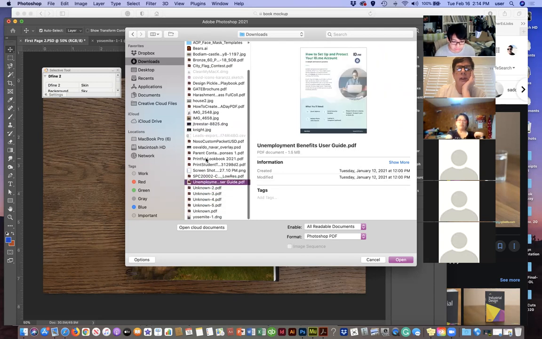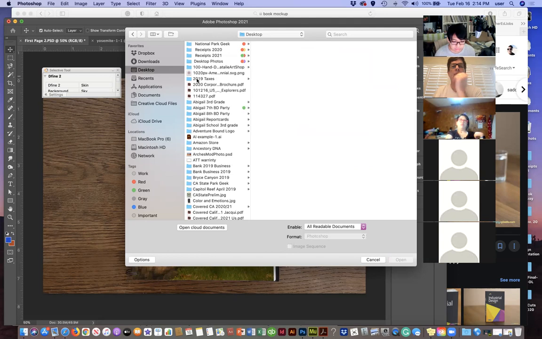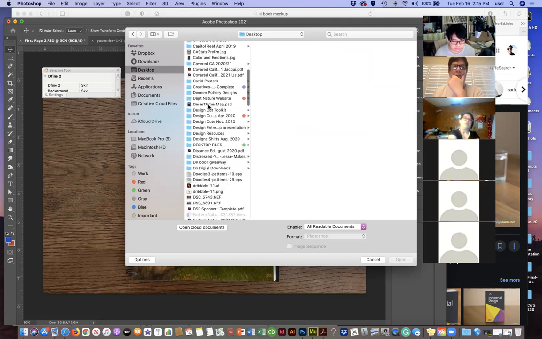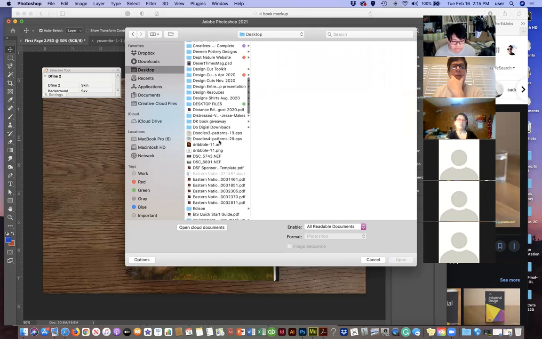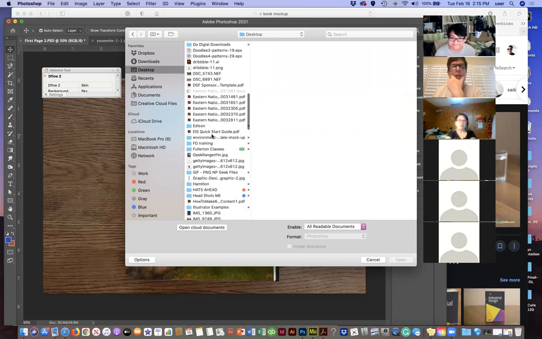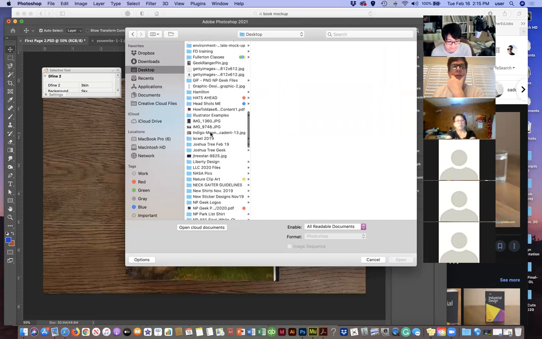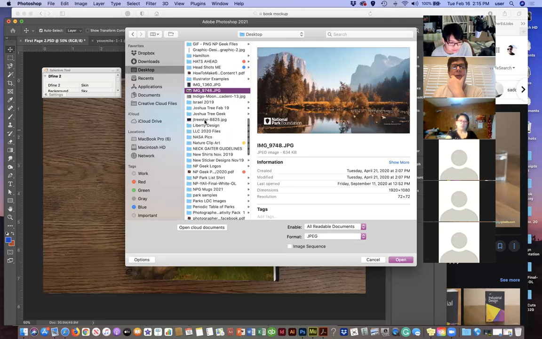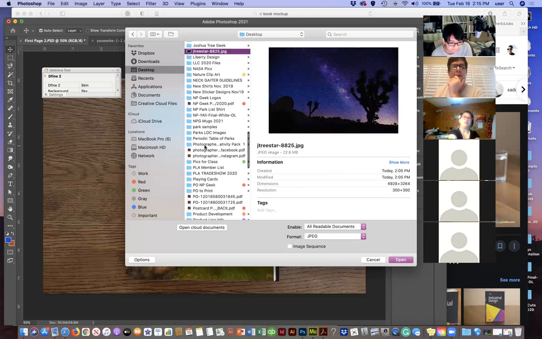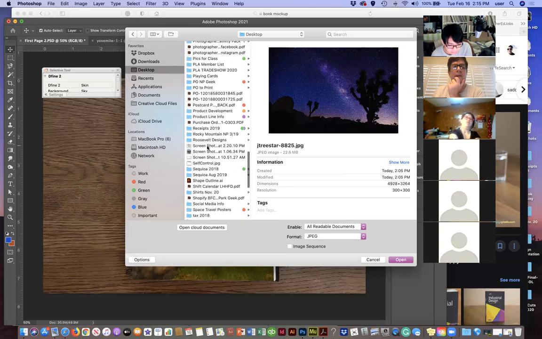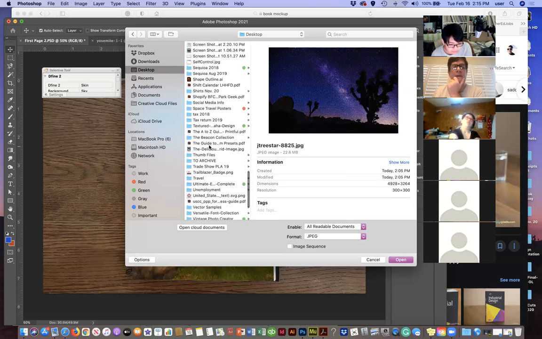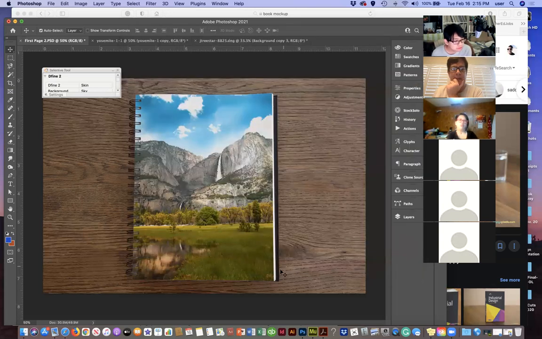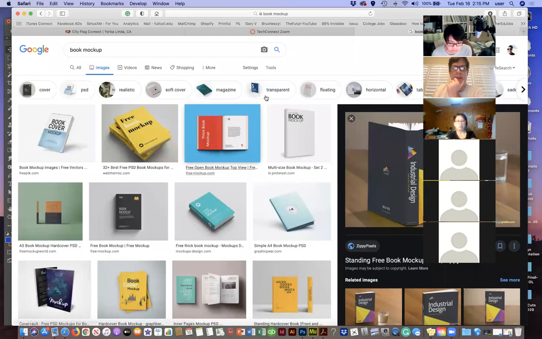Let's save it here. Don't be like me and have a bazillion files on your computer. Maybe I didn't download. Hold on. Can we just open up the website?